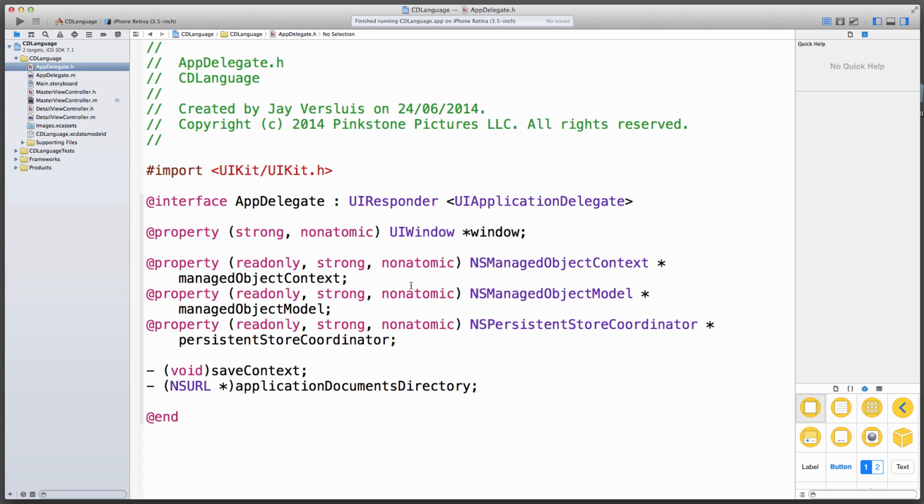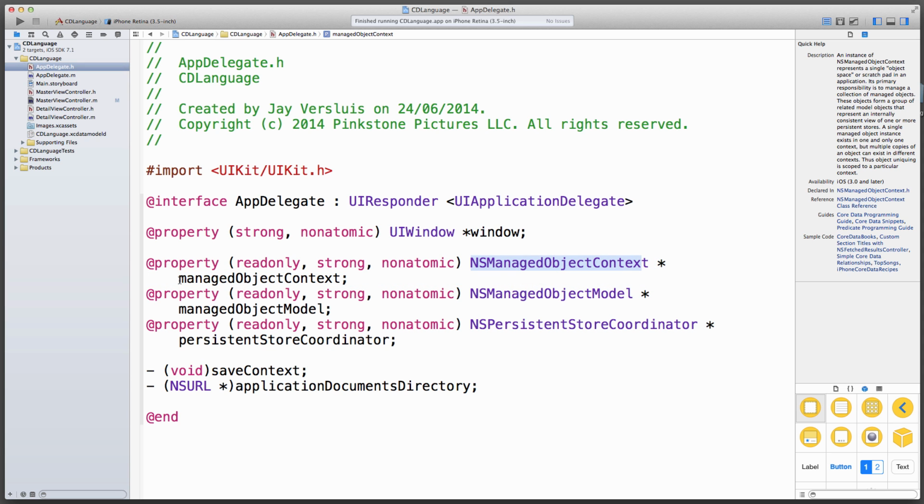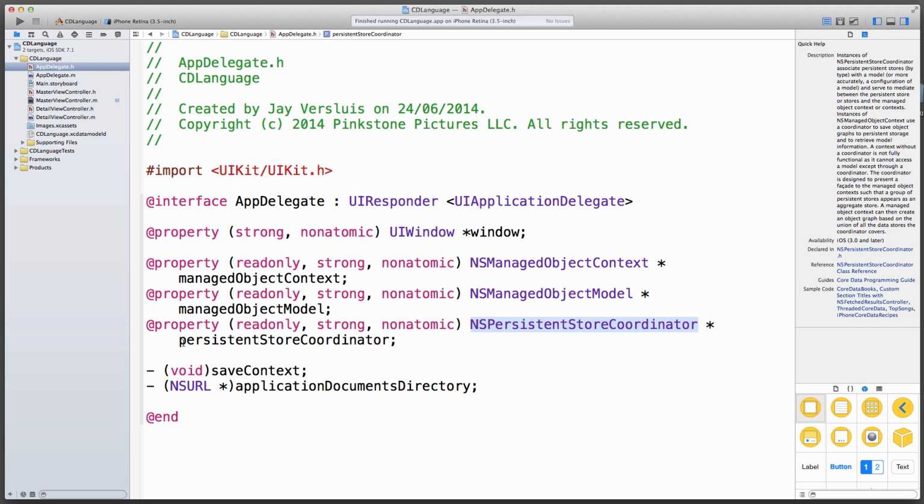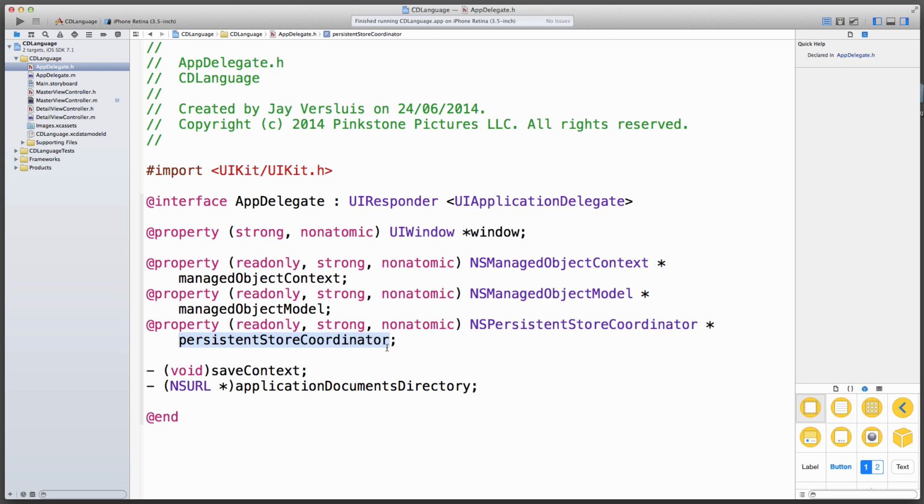If we look at the header file here, we have UIWindow aside, we have an NSManagedObjectContext called managedObjectContext. Very good. We also have an NSManagedObjectModel, which is cleverly named managedObjectModel. And the third thing that's also public is the NSPersistentStoreCoordinator, cleverly named persistentStoreCoordinator. We're ignoring these two methods here for now and going straight into the implementation file to see how these things get created.